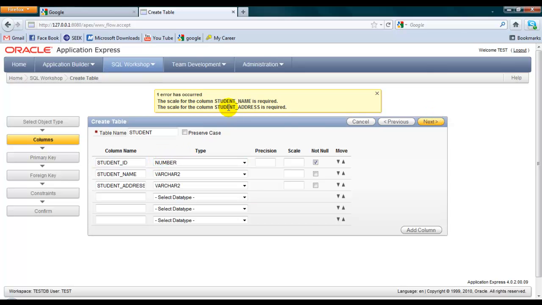Sorry, an error has occurred: the scale of the column, the name, is required. We have to give the size. Alright, in this case I'll assume 100.